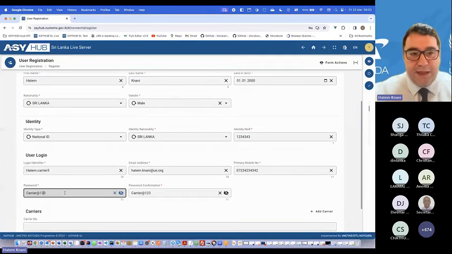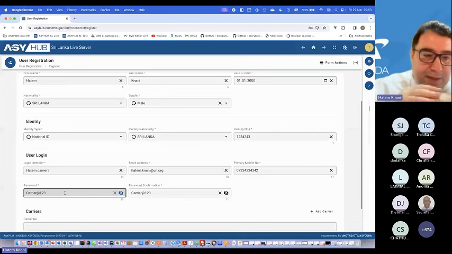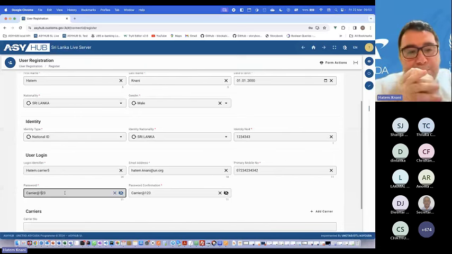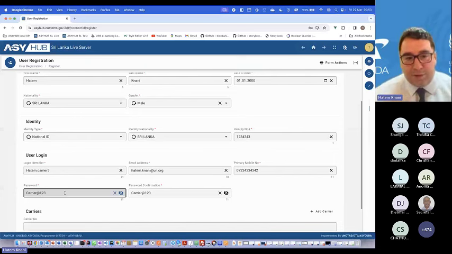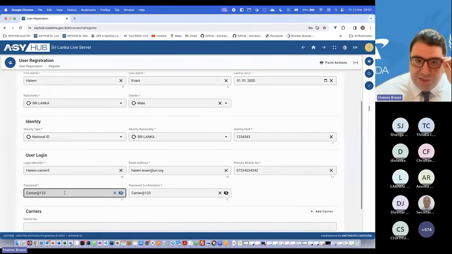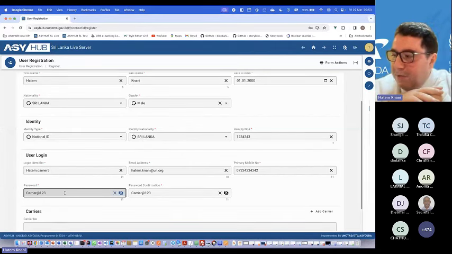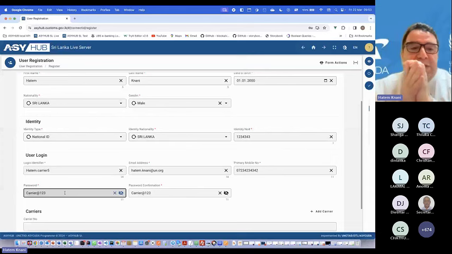So for example, it must contain at least one small letter, one capital letter, one special character, one digit, and it should be between 8 characters and 32 characters. This is the password policy. It may change in the future. Customs may ask the minimum password length to be 10, for example. But for the moment, this is the policy that is accepted by the system.